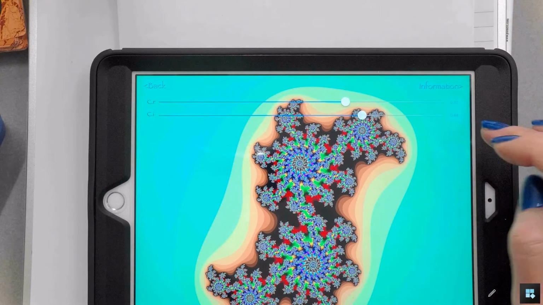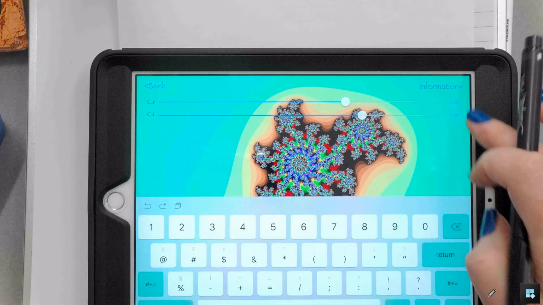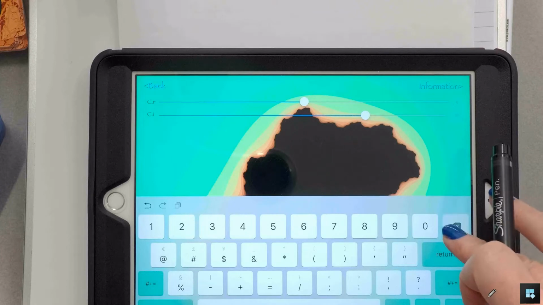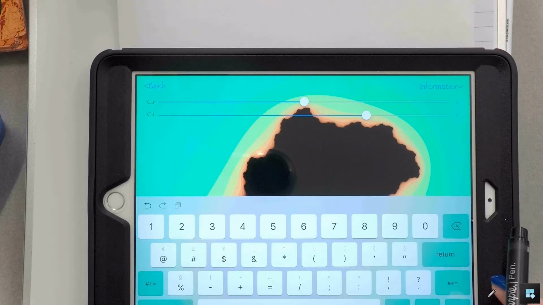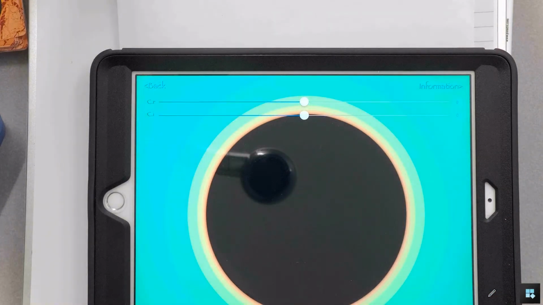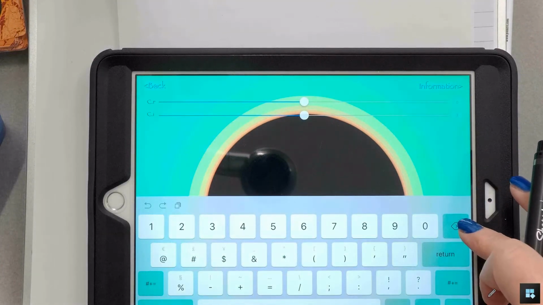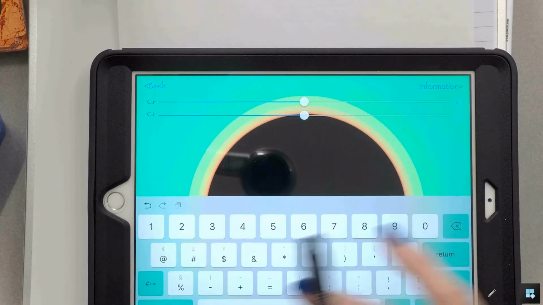We created the Julia set that went with 0, and we looked closely at that one. So here's the Julia set that goes with 0, and it was just a circle. Let's look at the Julia set that goes with 0.5i. So I'm going to have 0 plus 0.5i.